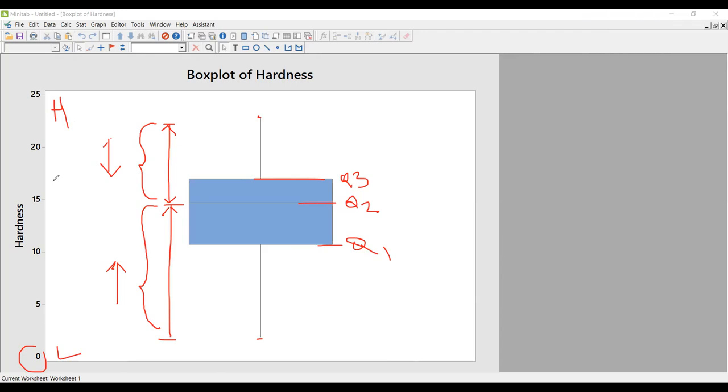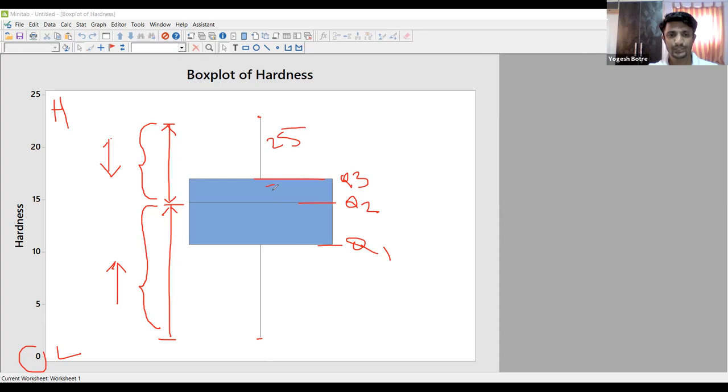More variation towards lower limit. Perfect. Higher variation towards lower limit. So I know this is my 25%. This is my 25%. This is my another 25, and this is my last 25%. So which range is having higher variation? Let me put some values here.